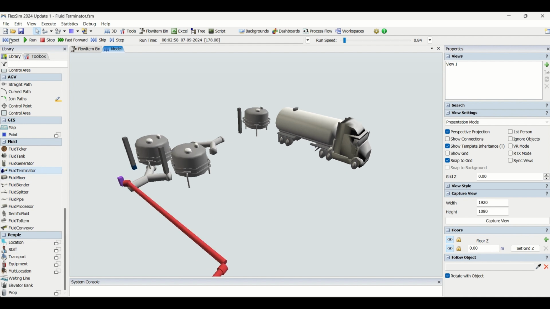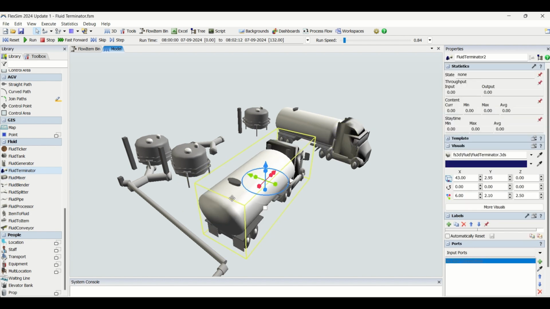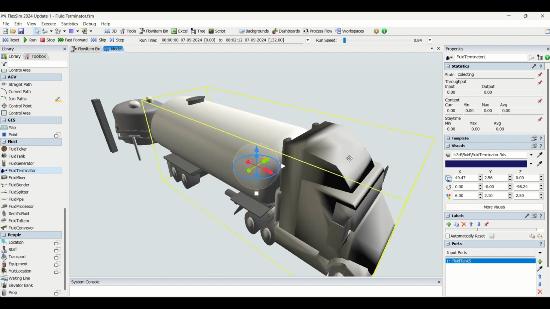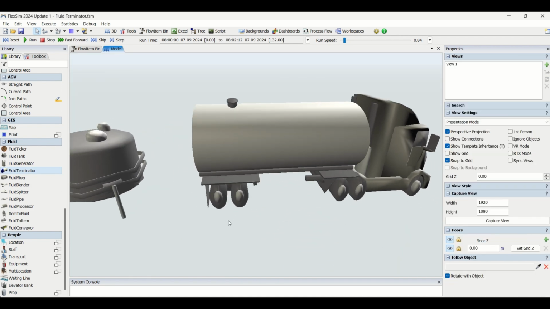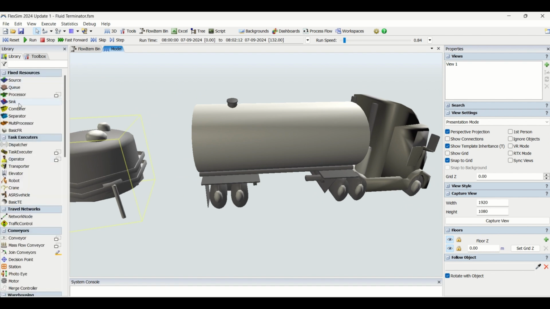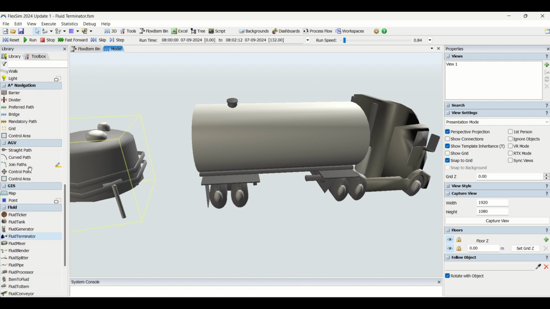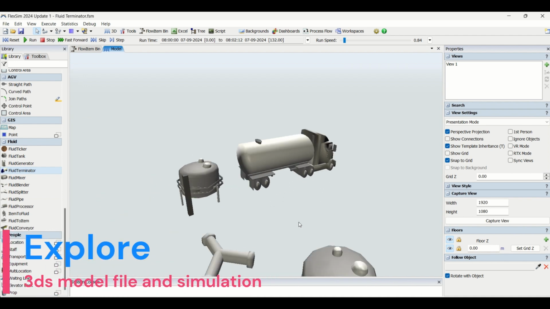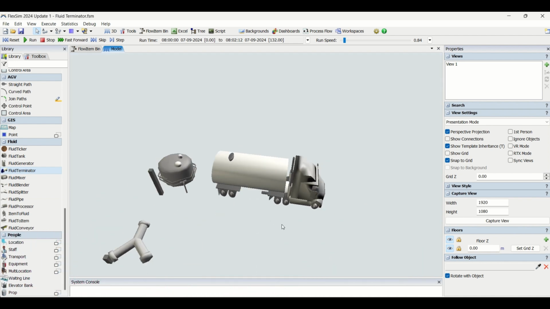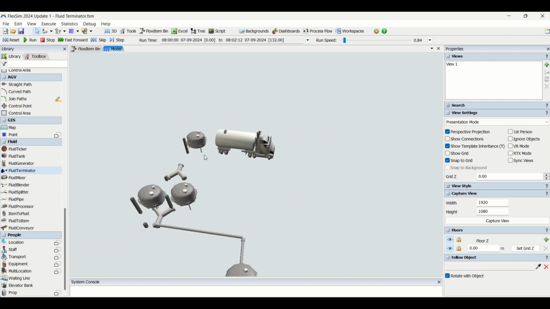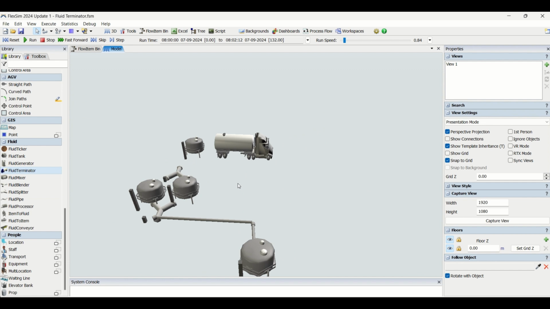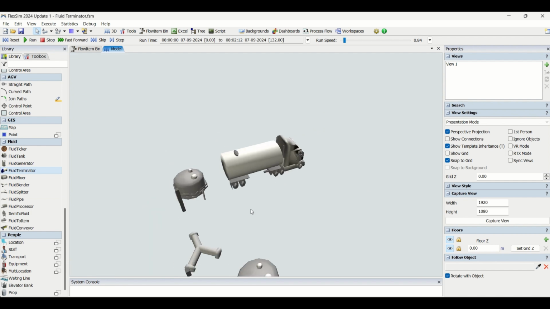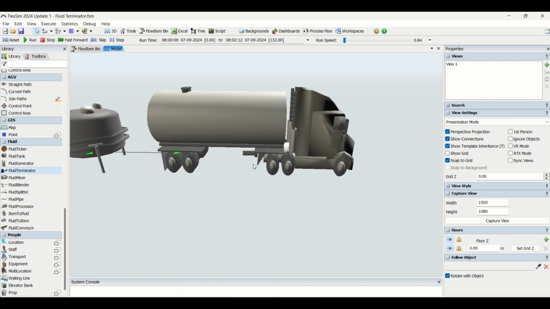I'll just reset this model. This is how the fluid terminator looks when it has been dragged in, just like a truck and a tank. It's just like a sink in a basic simulation. What we have to do is quite simple: the output ports from whichever tanks or units you want to destroy, put into a sink that is no longer used in the simulation. You can just connect that to the tank.